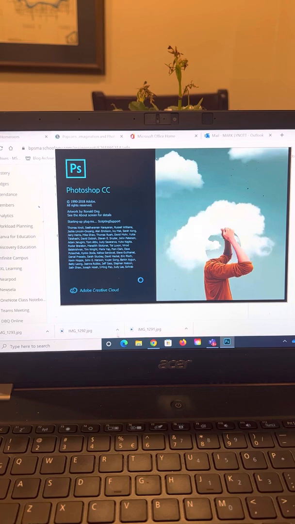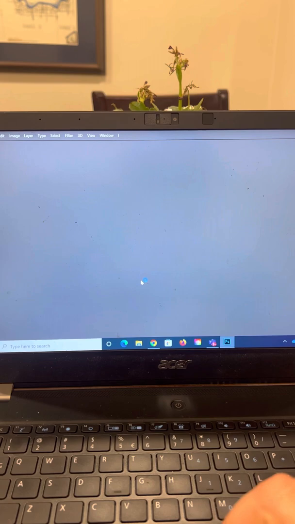So what I'm going to do is show you how to get a file into Photoshop, add a layer, and draw on top of the photo, but save it to a layer. Step one.